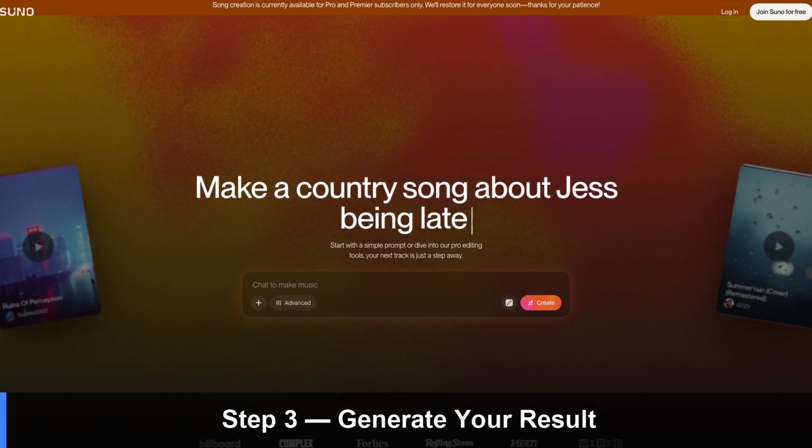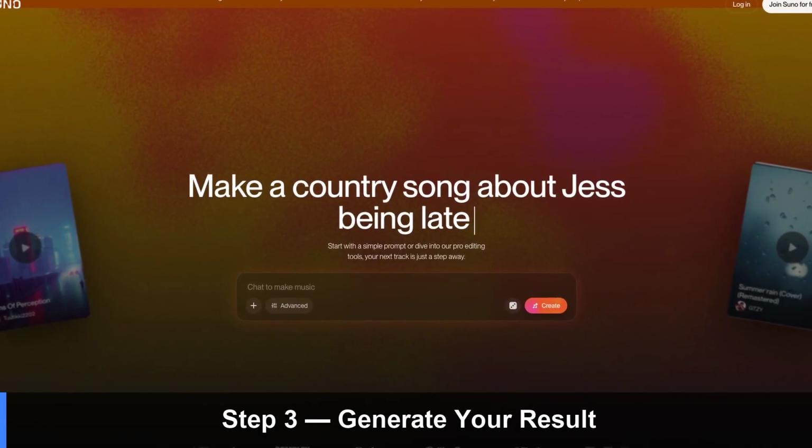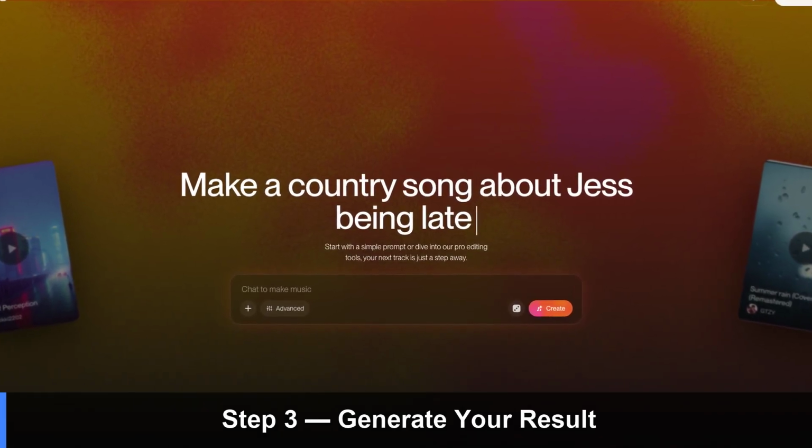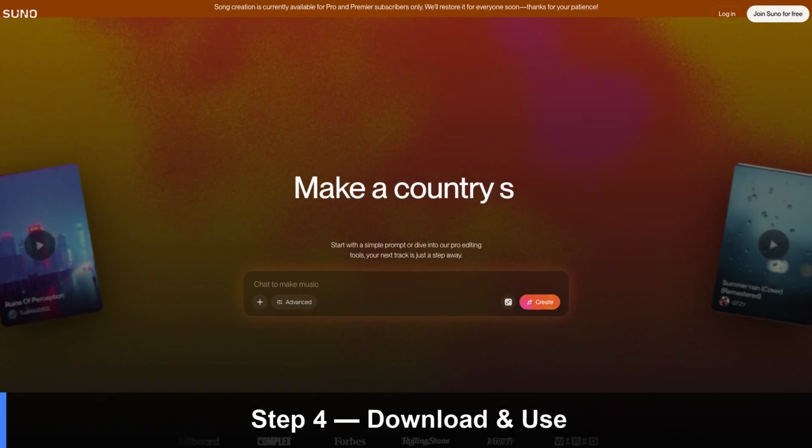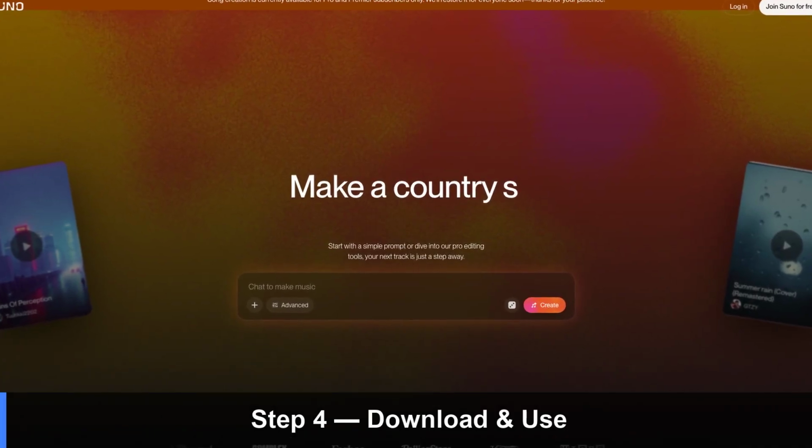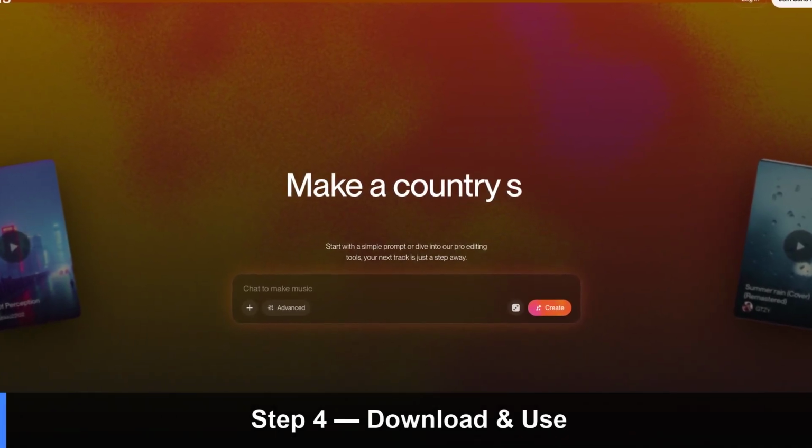Hit generate, and in seconds the AI creates your result, just like these examples. Pick your favorite and move on. When you're happy with it, download your result and use it anywhere, in your videos, your projects, or social media.